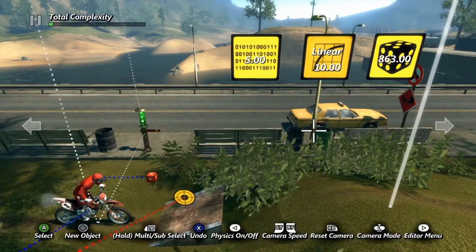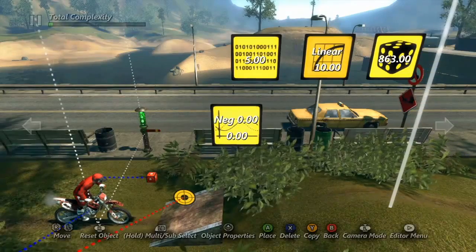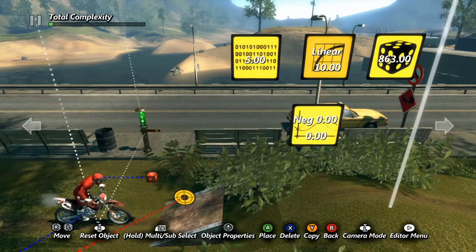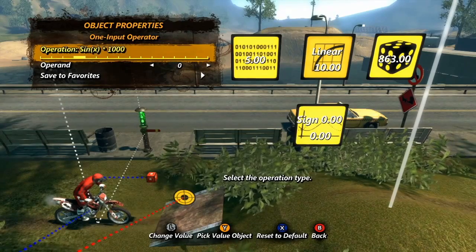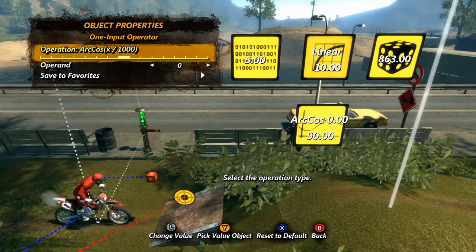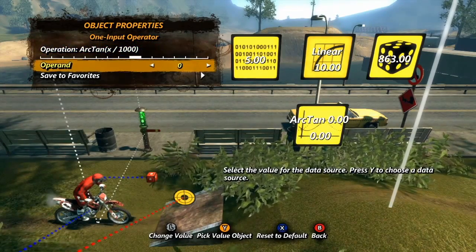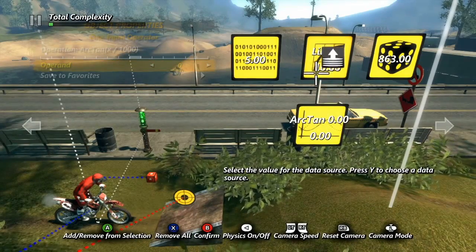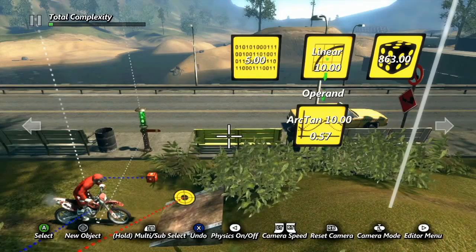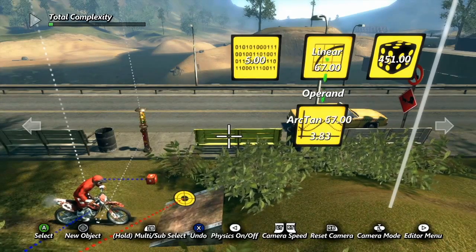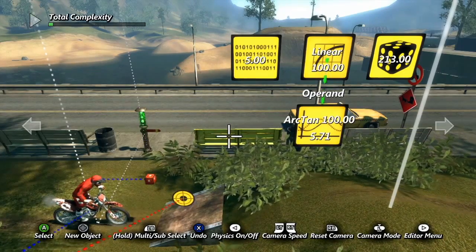Finally, we have the 1 input operator. This one uses only one value and some math to create a new number. Operation chooses how you will manipulate the value. Again, many different options, so check the links for more info. The operand you're going to want to tie to a data source or another operation. Just like with previous tools, if your starting value is always the same, then your resulting value will always be the same as well.